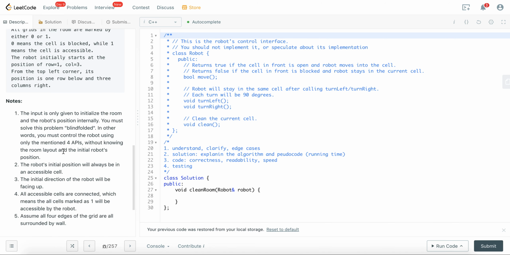So now it might be important to ask some clarifying questions. It is interesting to know where this robot is and why in our input there's no grid information. So the input is given only to initialize the room and the robot position internally. We need to solve this problem blindfolded, and we can only control the robot using the aforementioned APIs without knowing the grid and the initial robot position. The initial position will always be in an accessible cell. The initial direction will be facing up.